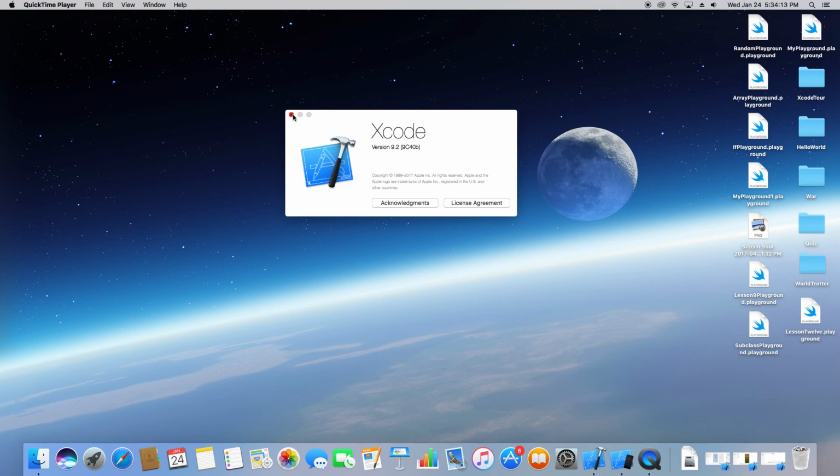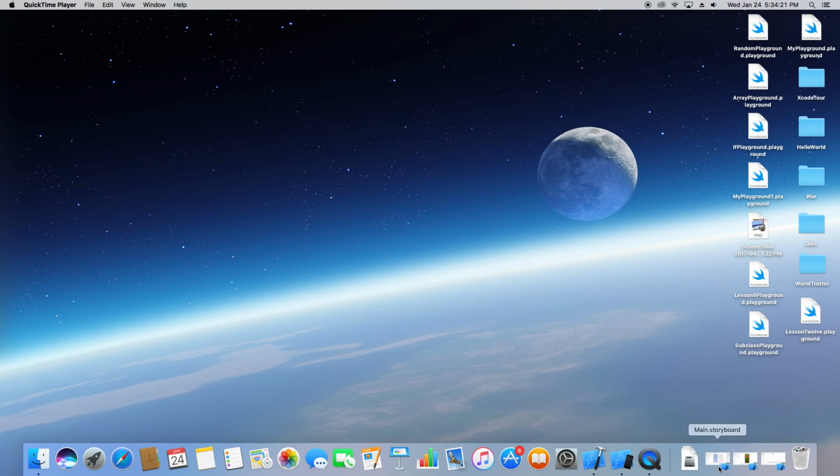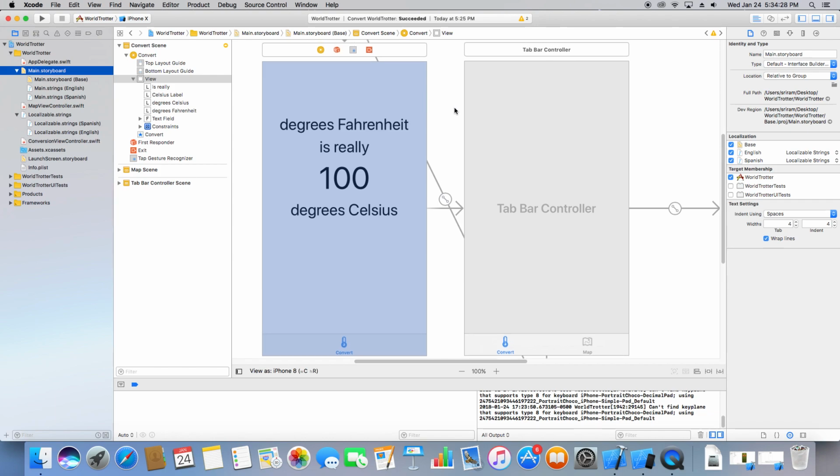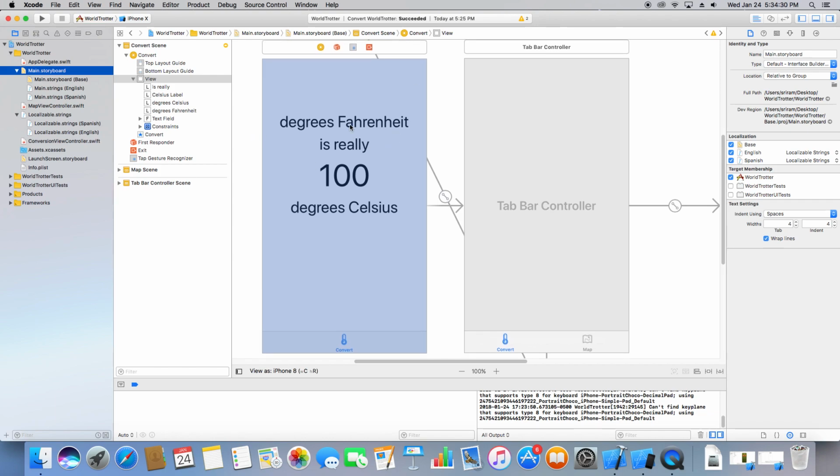So I'm just going to be showing you today the fundamentals of Xcode and basically how to get around the interface. I'll show you a couple of my projects that I've worked on so far. This one is called World Trotter, and this basically converts your degrees Fahrenheit to degrees Celsius.